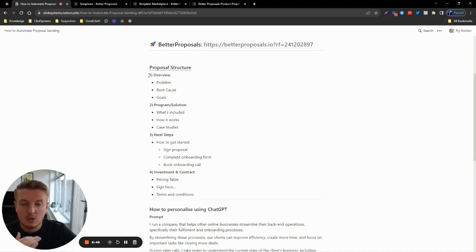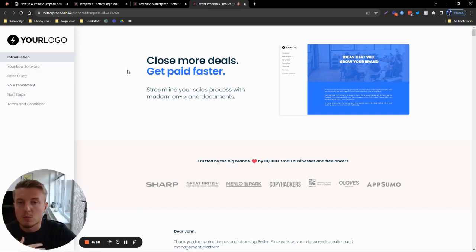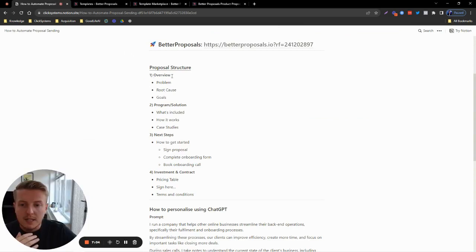Now, this is a super simple proposal structure that I have come up with. You can just copy their templates, but obviously their templates are going to be a bit more generic. And this is something that I found works really, really well. So first of all, I've sectioned it out into basically 4 simple sections, and within each section, we have different things.